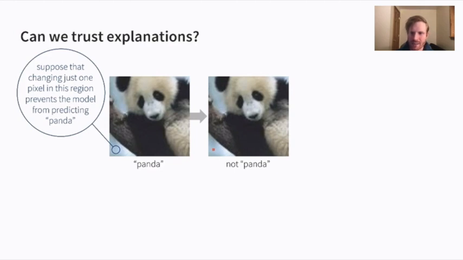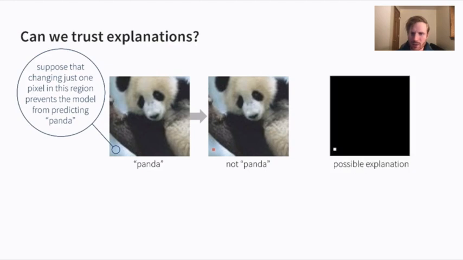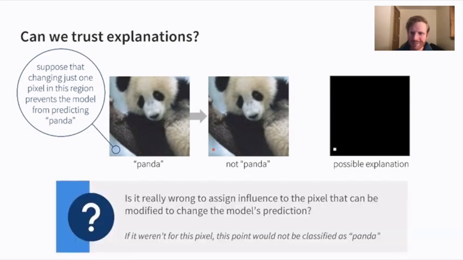And then suppose that we get this explanation on the original image where the only salient pixel is the blue pixel that we change to red to prevent the classifier from predicting panda. And I guess this explanation seems weird since it shouldn't have anything to do with why this image is a panda. But basically, is it really wrong to say this pixel was important? Because we can see that if this pixel had actually taken a different value, we could have ended up with a different prediction. It could be that even locally, this is the most direct way to change the class. And so the pixel could in some ways be reasonably considered the most important pixel for why this was a panda and not something else.